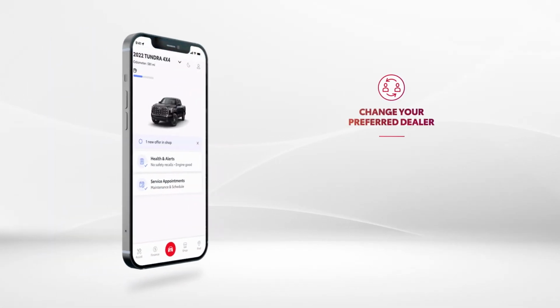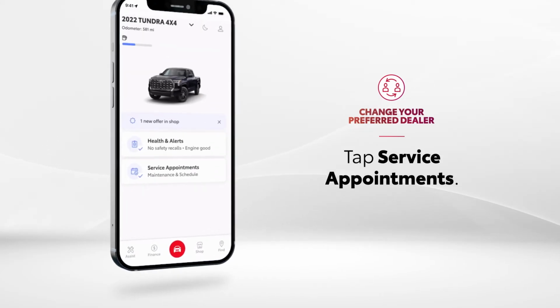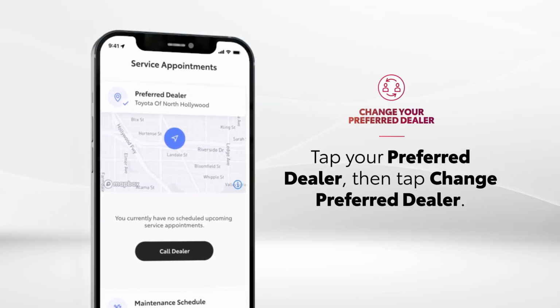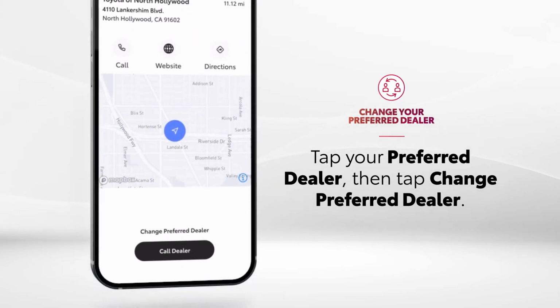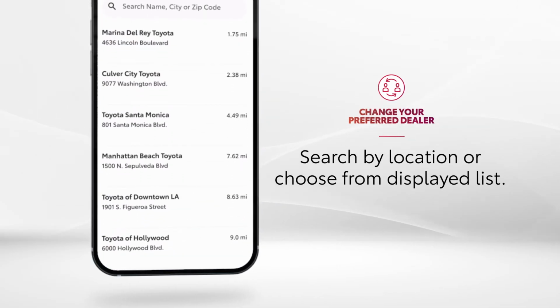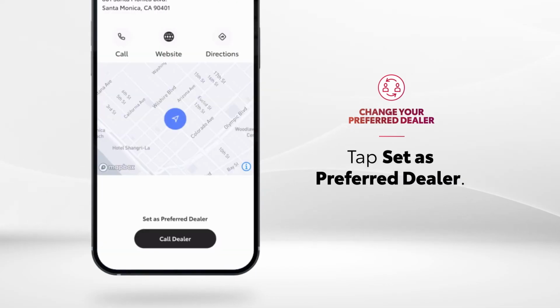You can also change your preferred servicing dealer within the app. First, tap Service Appointments on the dashboard. Then, tap on your current preferred dealer and tap Change Preferred Dealer. Select from the list of nearby dealerships or search for another. Once you've made your selection, tap Set as Preferred Dealer.